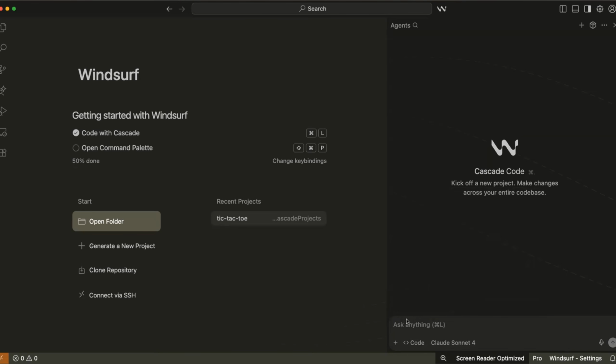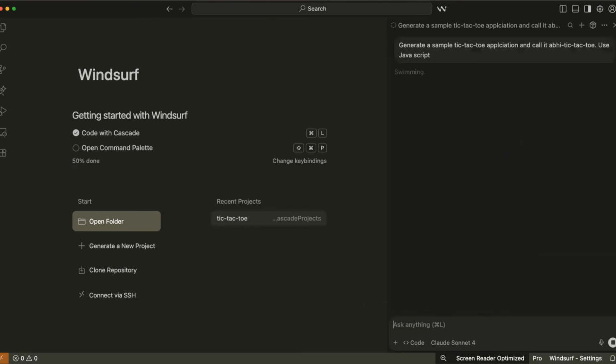I'll provide it with a natural language prompt to generate a tic-tac-toe application. So I'll just say, generate a sample tic-tac-toe application and call it, let's say the name of the project is Abhi tic-tac-toe. We can also provide it with a programming language. Use JavaScript. Of course, if you want to go with Python or any other programming language, you can obviously go with it.